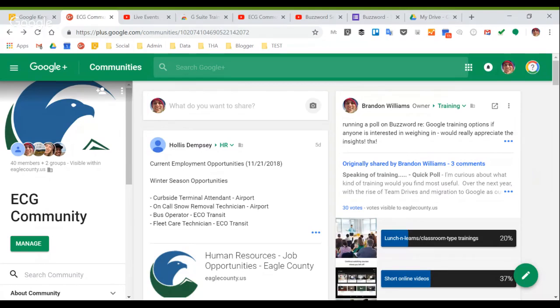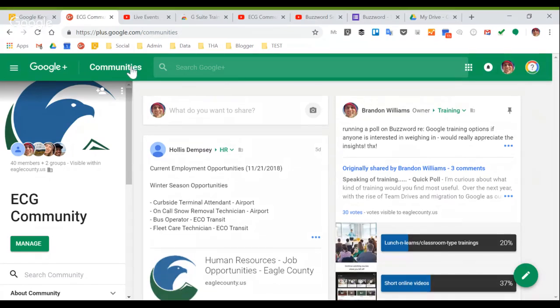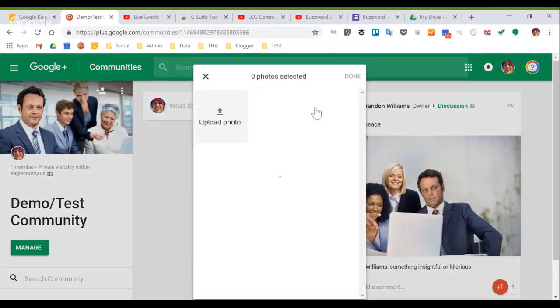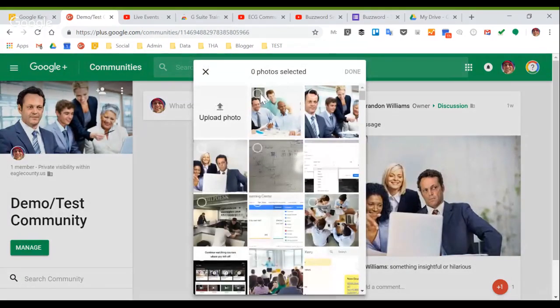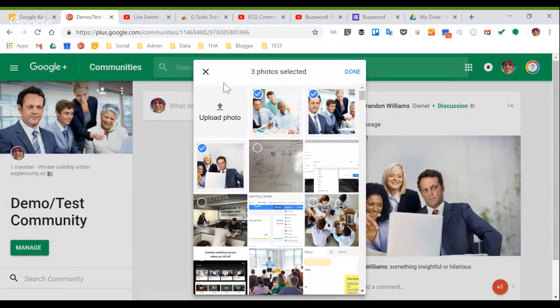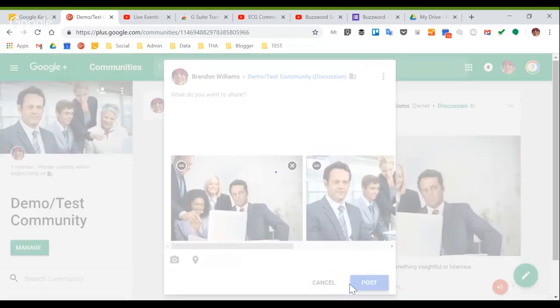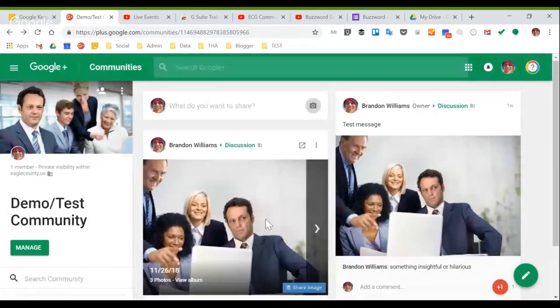Hey, how do you post multiple photos? Thanks, Abby. Let's flip over to the Vince Vaughn special. All right, so we're back over in the Vince Vaughn demo test community here. If I click on upload photo, I'm going to select, yeah, I already had some of these because I use them pretty routinely. We'll go ahead and post those three photos. You just select the little circle in the photos, click done, and it will automatically add them there. I'll click post, and the multiple photos will be loaded into a single post.